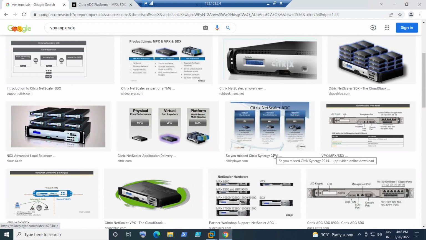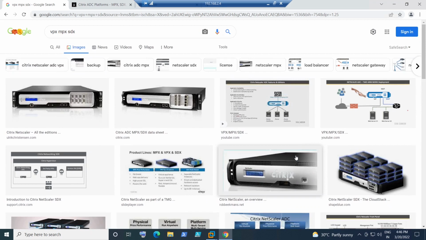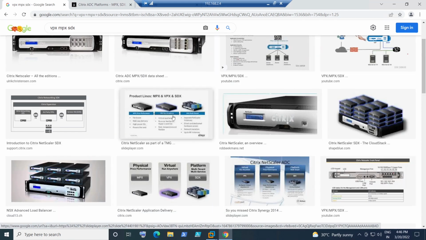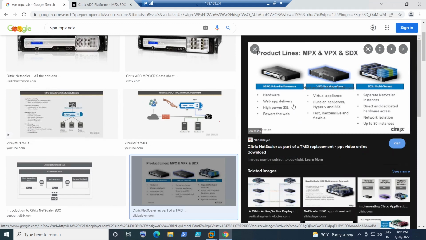I would like to explain the difference between VPX, MPX and SDX in very simple terms. VPX means virtual appliance. Let me click on this image. If you see here, this is MPX. MPX means it's a hardware device, a physical hardware device. This is an MPX machine, an MPX Netscaler.